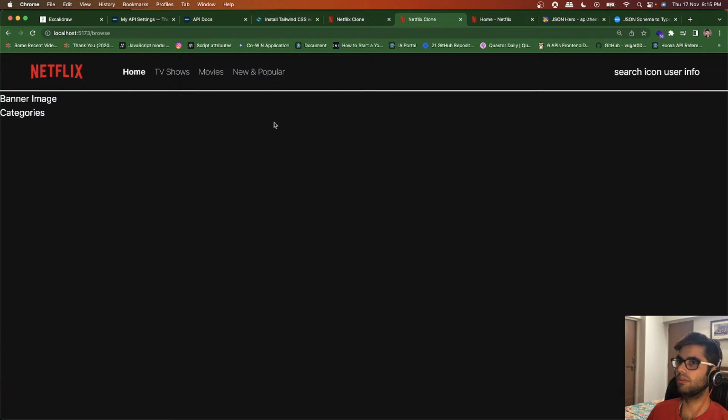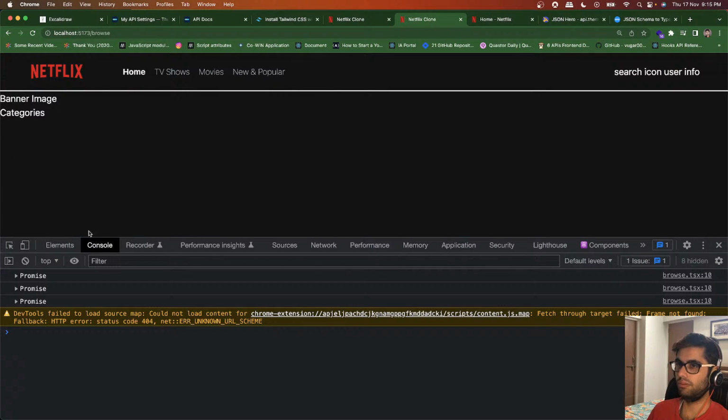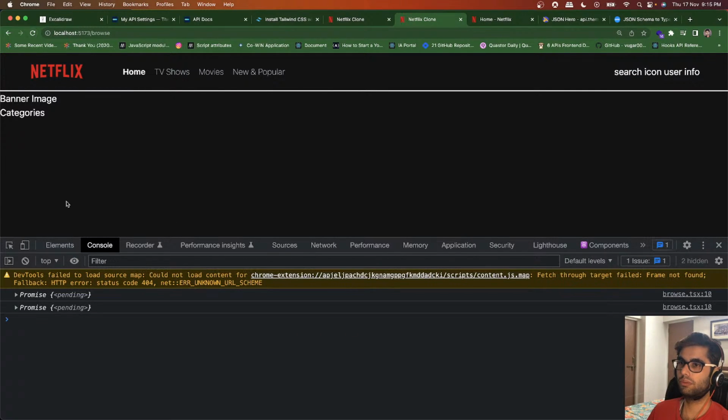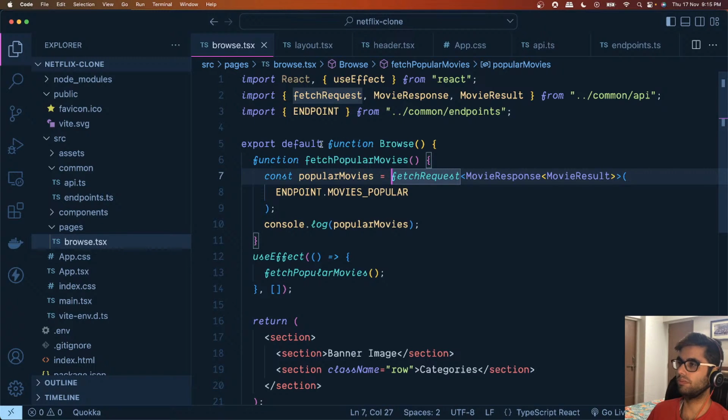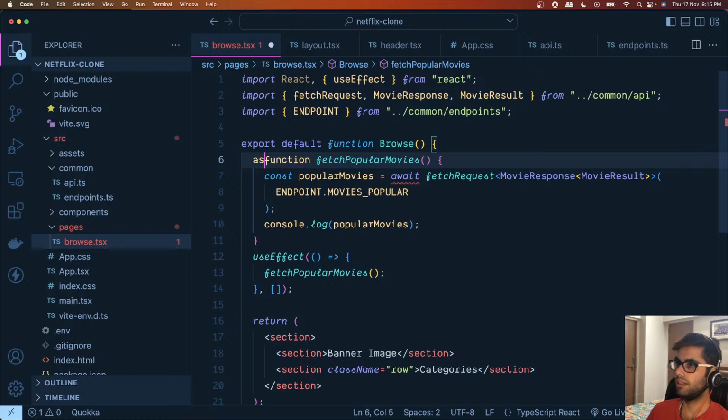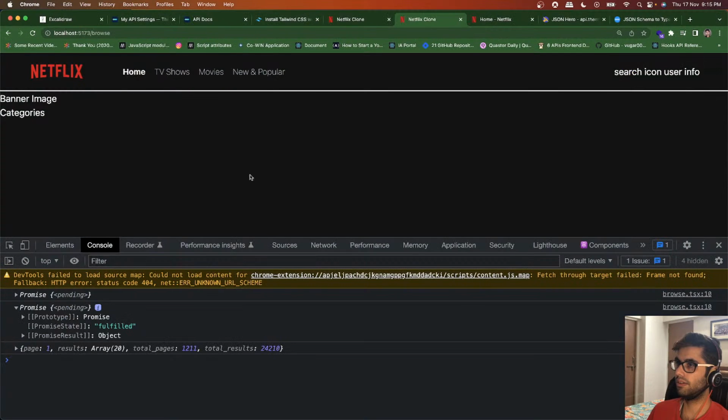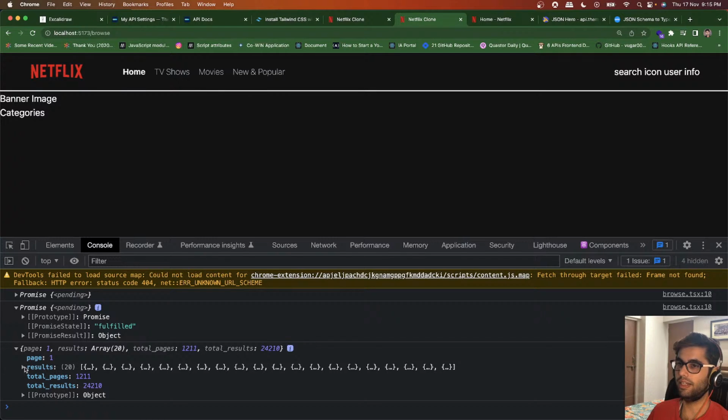Let's go to the clone. Let's go to the developer tools. So we're getting a promise over here. All right, since this is an asynchronous function, we need to write await and write async. All right, and now we're getting the results, right?